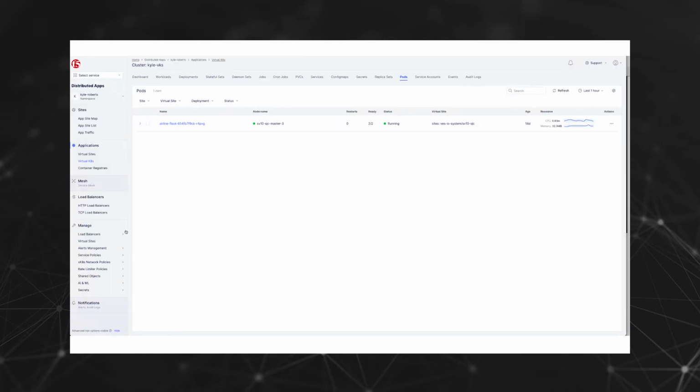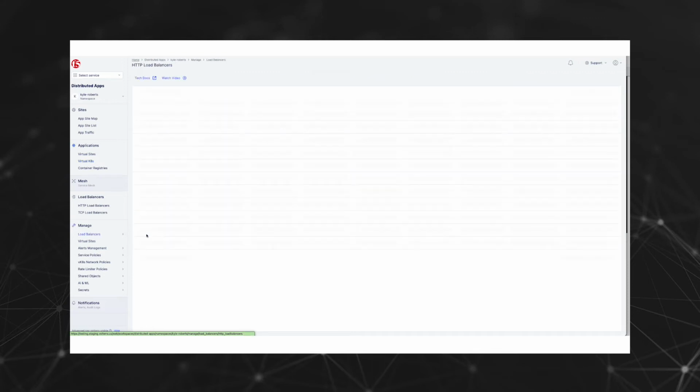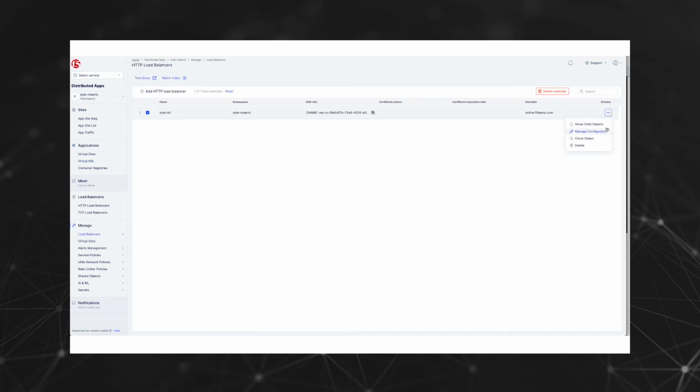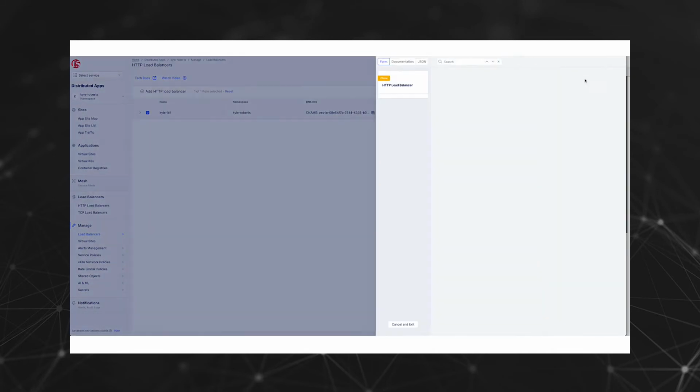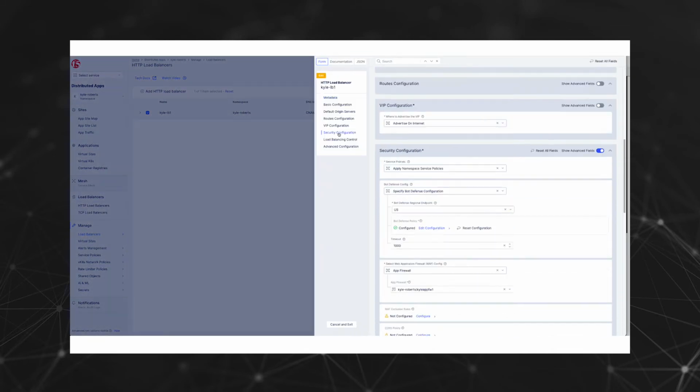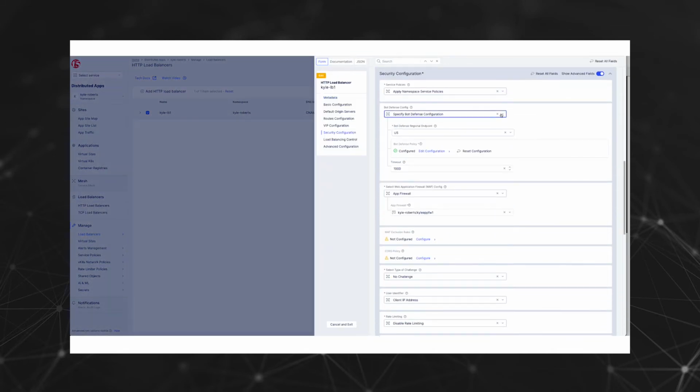Since we have pre-configured the container application as the origin behind the load balancer, the next step is to configure our bot defense. We can go to Manage, Load Balancers, and manage the configuration. Then we'll browse to the security configuration. By default, the bot defense setting is disabled. We need to change this option to specify our bot defense configuration. Next, we need to select our bot defense cloud region. In our case, let's pick the US.